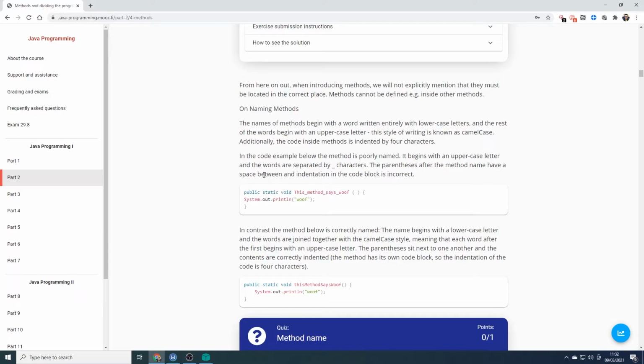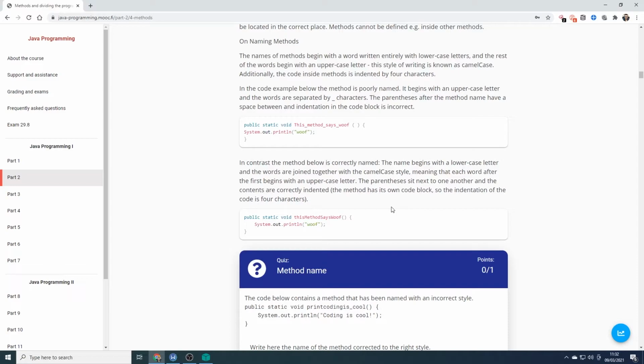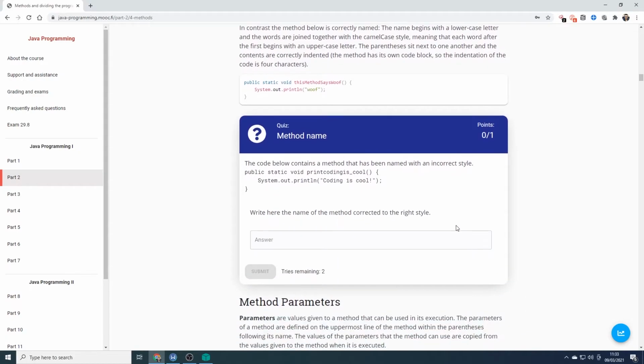In the code example below, the method is poorly named. It begins with an uppercase letter and the words are separated by underscores. The parentheses after the method have a space between, and the indentation in the code block is incorrect. In contrast, the method below is correctly named. The name begins with a lowercase letter and the words are joined together in the camel case style. So you can see that the first letter is lowercase and then the first letter of every word after, sorry, is uppercase. The parentheses sit next to each other and the contents are correctly indented. The method has its own code block, so the indentation of the code is 4 characters.